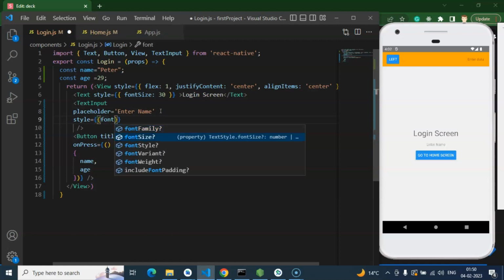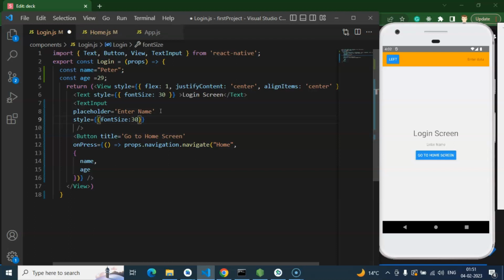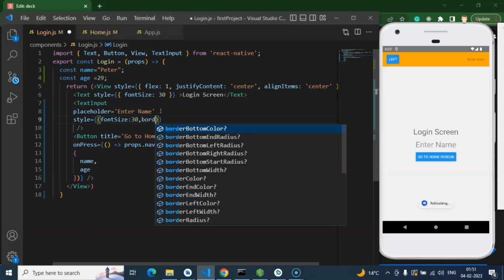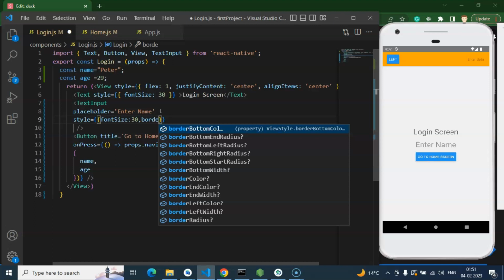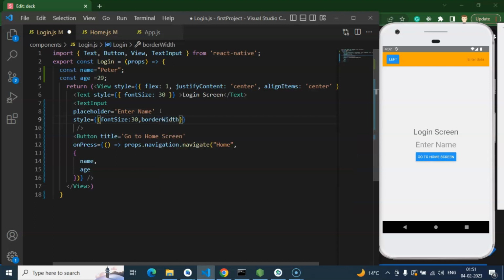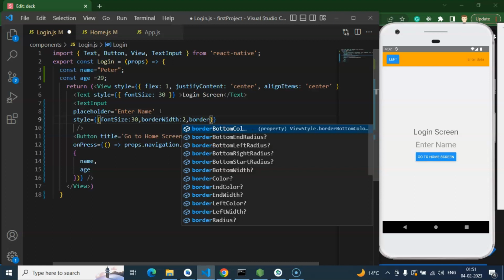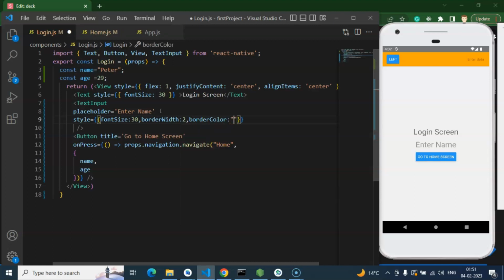Font size, you can say 30, border width is 2, and border color could be, let's say, black. Fair enough. You can put margin and padding, whatever you want to put. I'm not focusing more on the style.